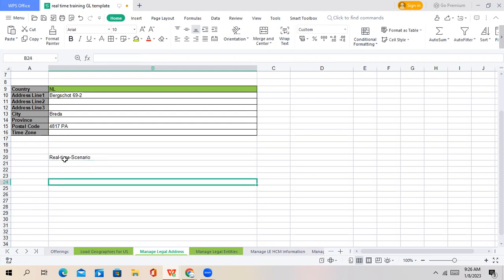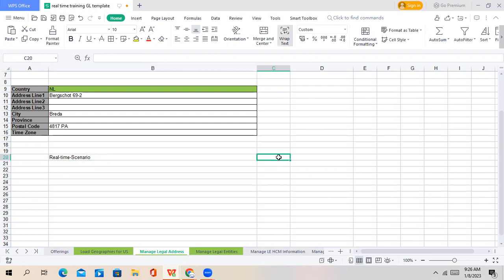Suppose this legal entity is linked to one business unit, and the business unit also has the same location. What do we have to do then? We have to add the new location to the BU as well. Yes, in the BU also we have to replace the old location with the new one.